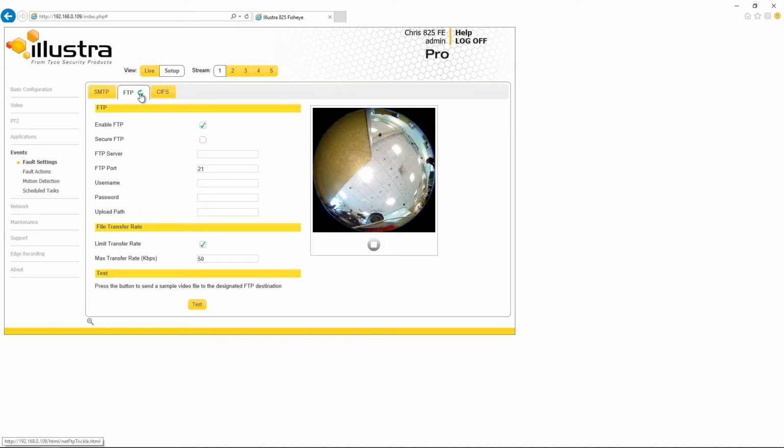Okay, so if I just select the FTP tab, you'll see in here we have the ability to set an FTP server. That FTP server will be used to send video to whenever a motion alarm occurs if we have configured it. So you can see first of all we have the enable FTP. We also have the ability to set a secure server. We can then enter all of the server details. We can set file transfer rates, and once we have all of that entered, we can also test the connection using this test button at the bottom here.